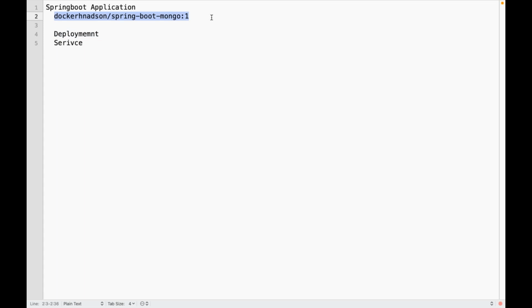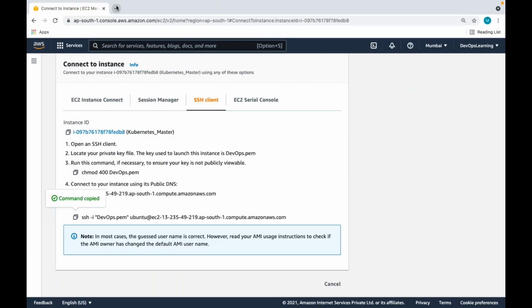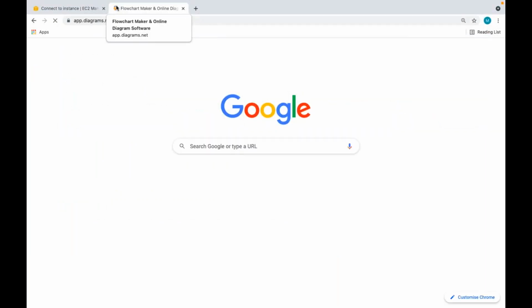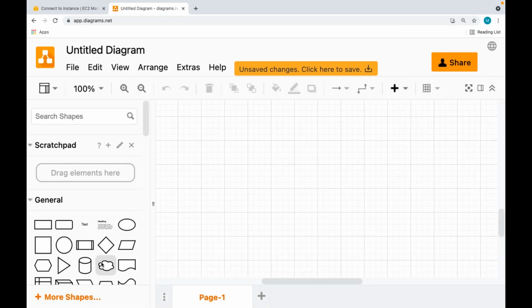Now this application is trying to connect to the database, a Mongo database. If required, can I set up the Mongo database also as a pod within Kubernetes? Now this is my Kubernetes cluster.